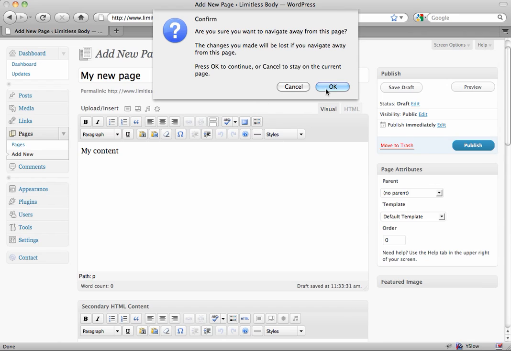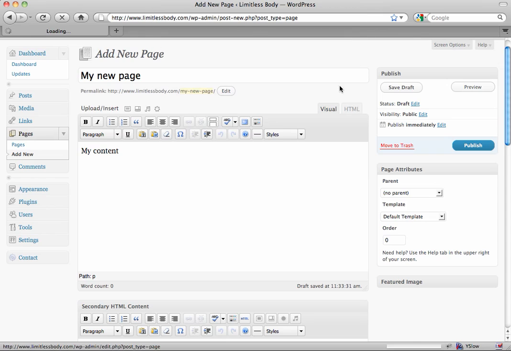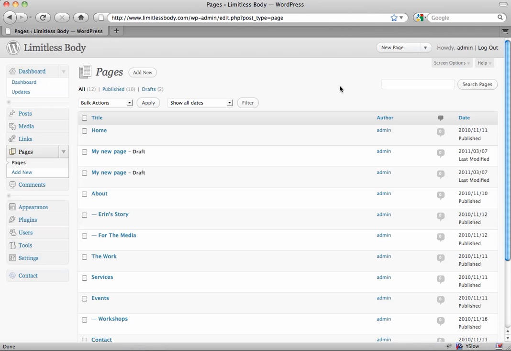If you edit a page and you surf away without hitting Update or Publish, it asks you, you sure you want to do that? Because you're going to lose all your changes. In this case, I don't care. I don't want to save this page. But if you wanted to save it, you would click Cancel, hit Publish or Update, and then you could safely surf away from the page. That's it. That's how you edit the content of your pages or add a new page.